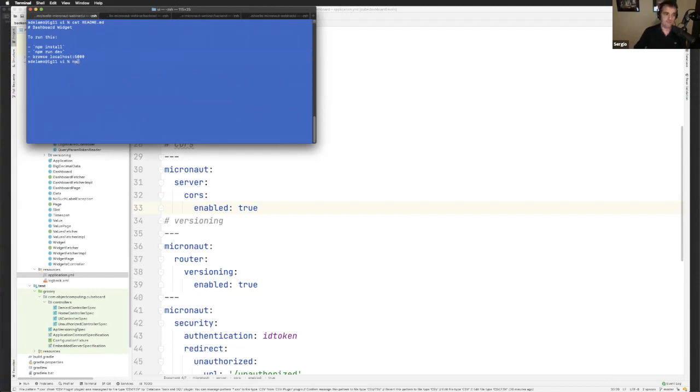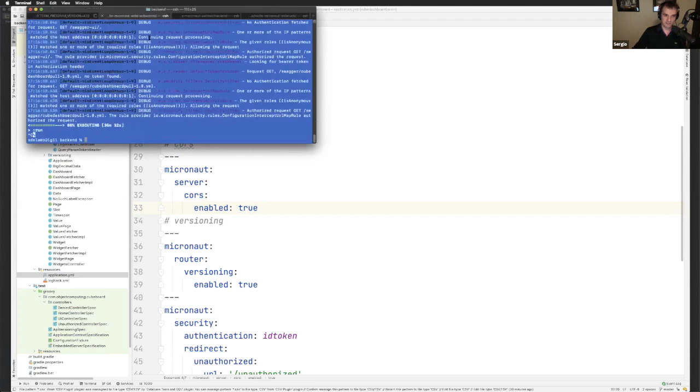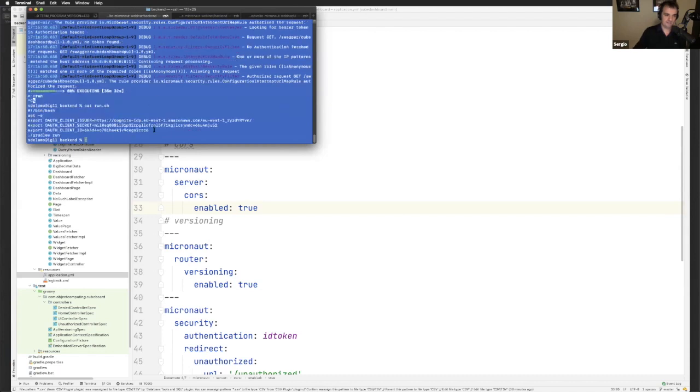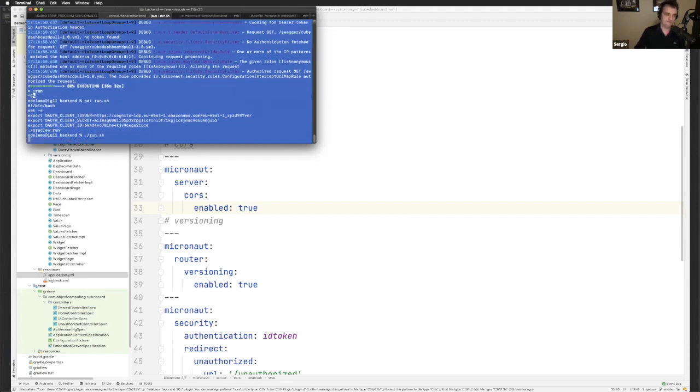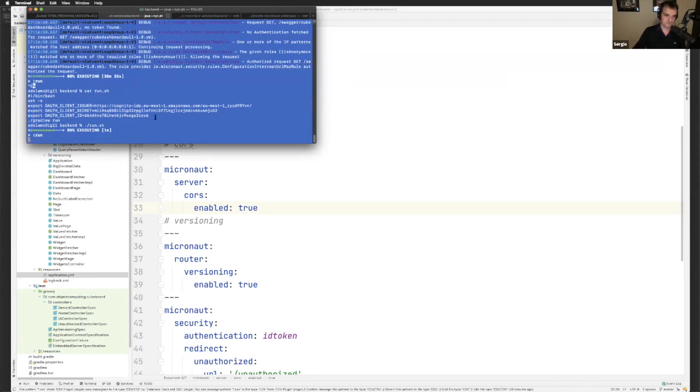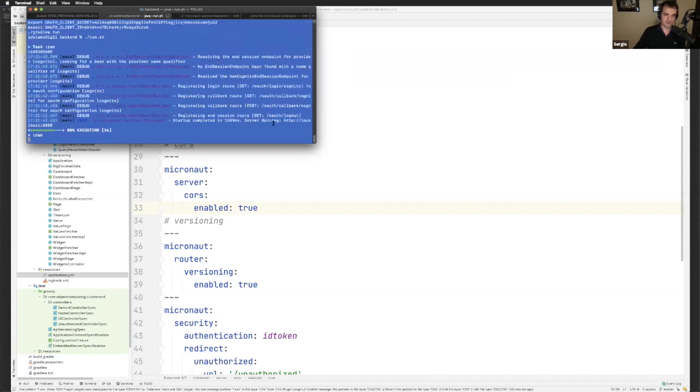I'm gonna run npm run dev. This is gonna start the Svelte application in localhost 5000. You saw it started blazingly fast. I have here a script which sets my secrets environment variables and then runs Gradle run. So I'm gonna do that. This is going to start the Micronaut application, which also starts in 1.5 seconds in localhost 8080.